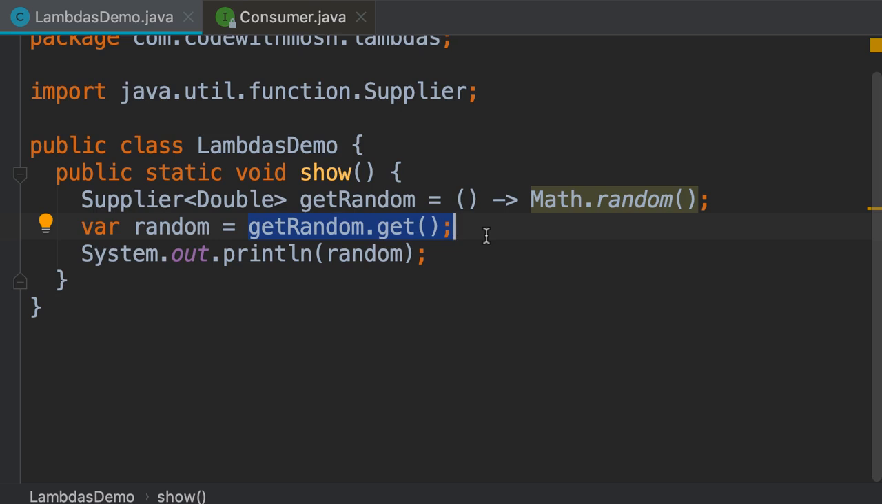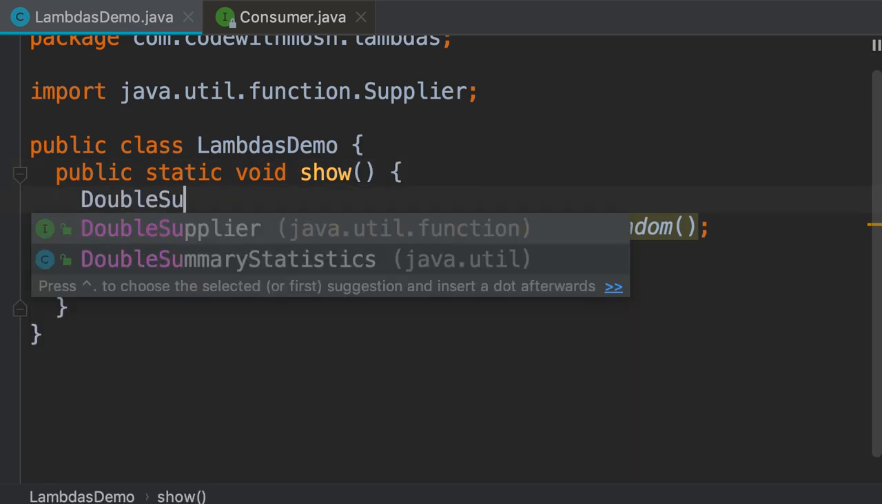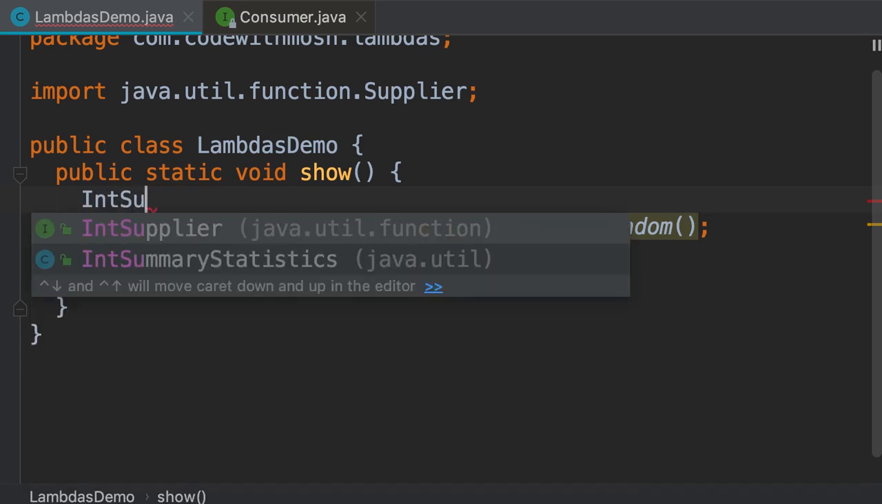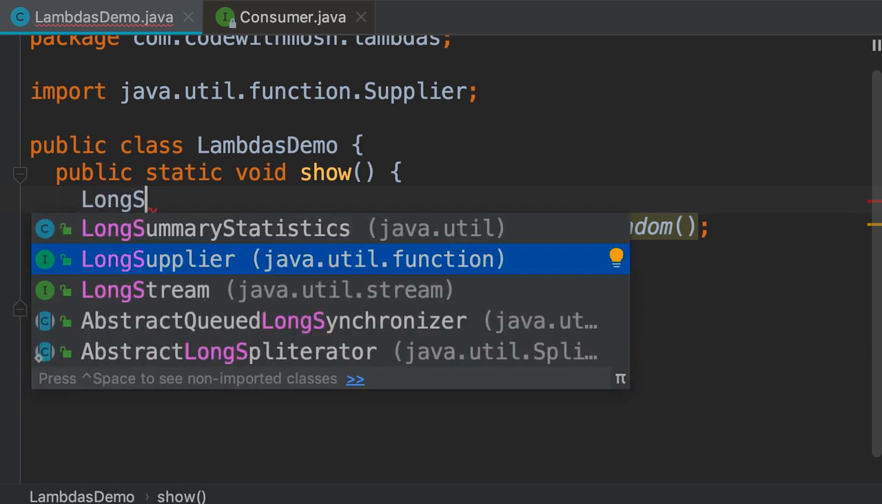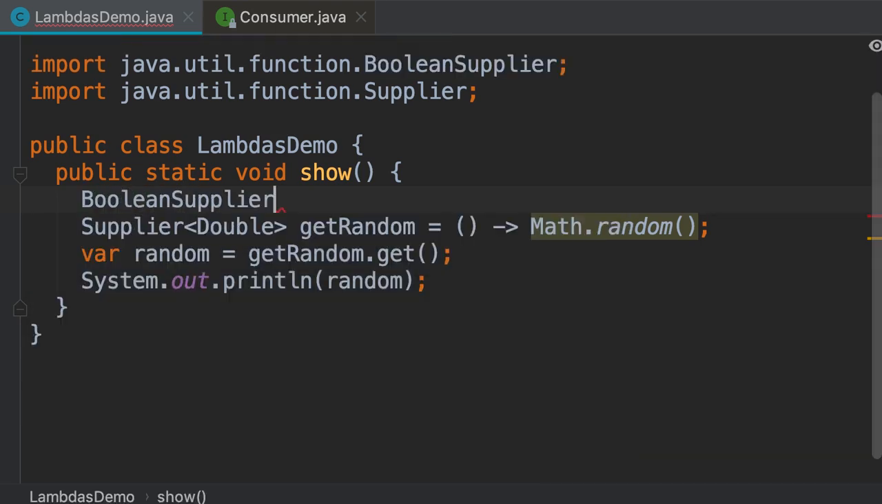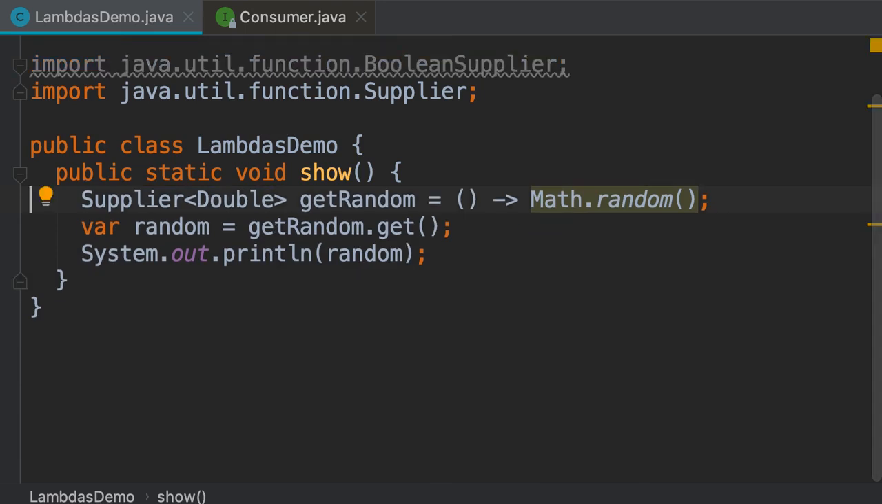Also, just like the consumer interface, this supplier interface has a few specializations for working with primitive values. So we have DoubleSupplier, we have IntSupplier, we have LongSupplier, and BooleanSupplier. So if you're working with primitive values, prefer to use these primitive specializations of the supplier interface because you don't pay the cost of auto-boxing a primitive value inside a reference type and then unboxing it later on.